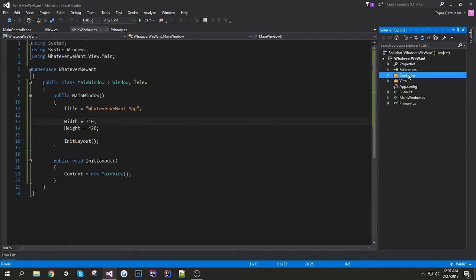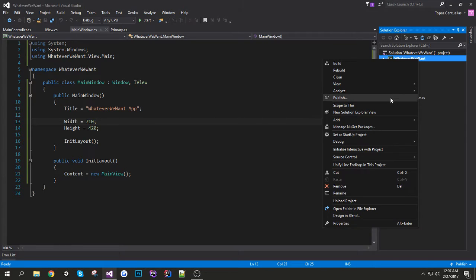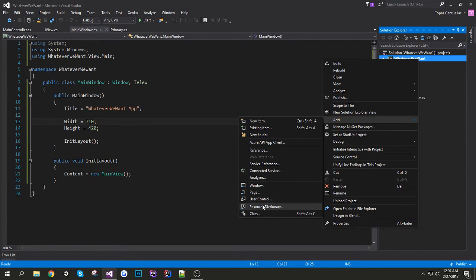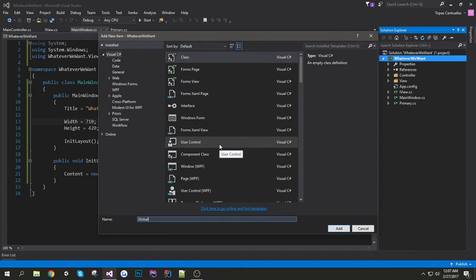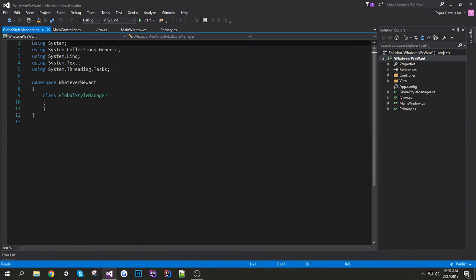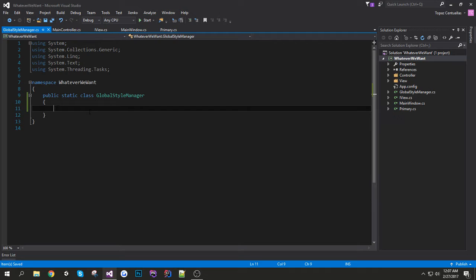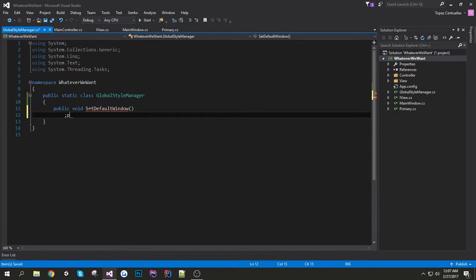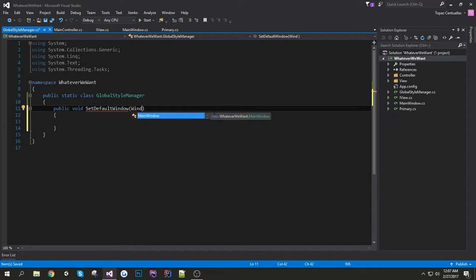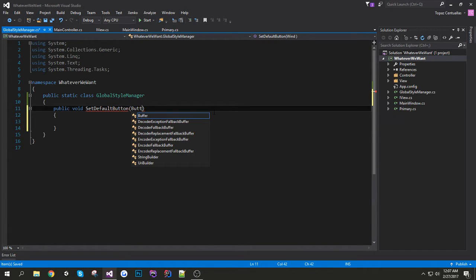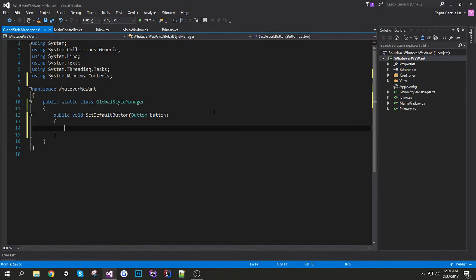Usually, if you really want to get everything into programming and not have to deal with XAML at all, you could create a class and call it something like global style manager, make it a static class, and then have a void set default window, and have set default button, for example, button, and make sure you import it.